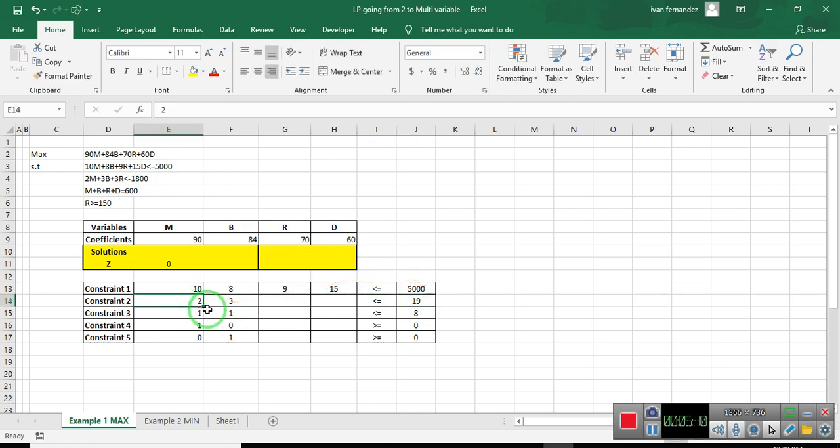Done. Second one: 2, 3, 3, no D, so 0. Less or equal, ooh, that's incorrect. Less or equal, of course, to 1,800. Okay, 2, 3, 3, 0. Good. Number 3: 1, 1, 1, 1. That's like a budget. So 1, 1, 1, 1 has to be equal to 600.